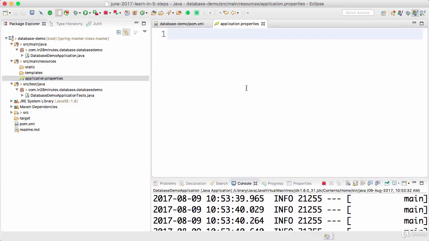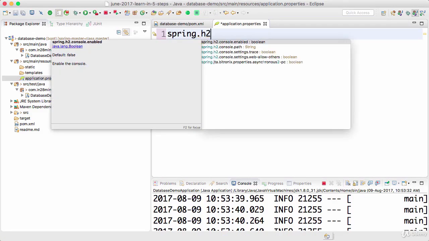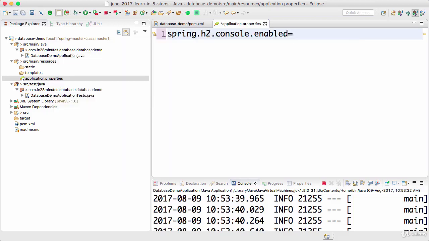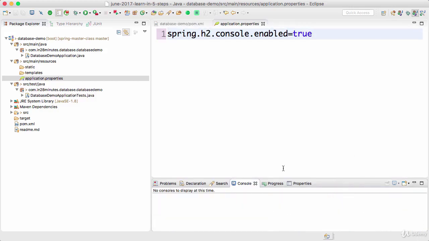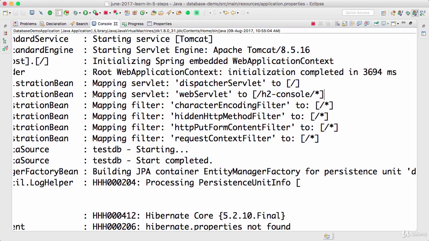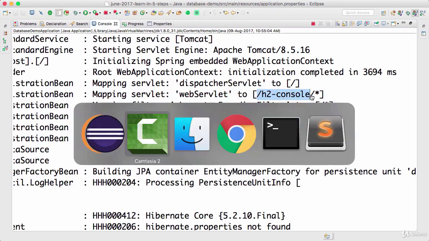The way we can configure it is by application.properties. In application.properties, you can say spring.h2.console.enabled=true. This would enable something called the H2 console. So you can stop the application and start it again. You can see that there is now a new web servlet which is mapped to /h2-console. So now let's see what's happening with the H2 console.